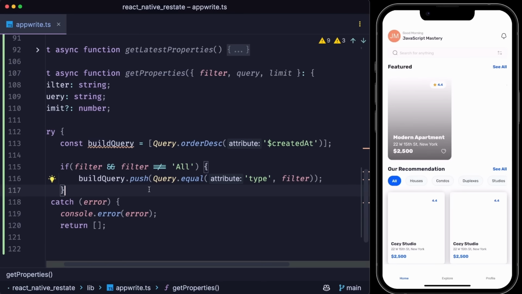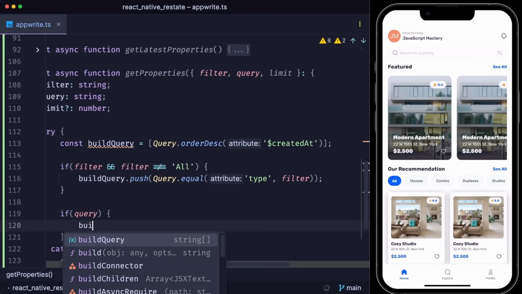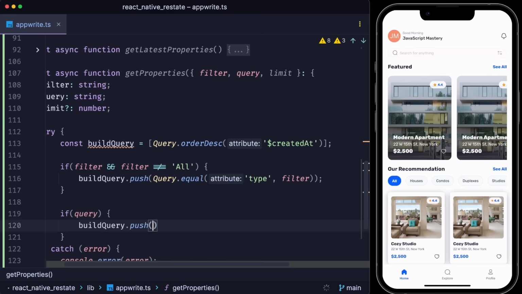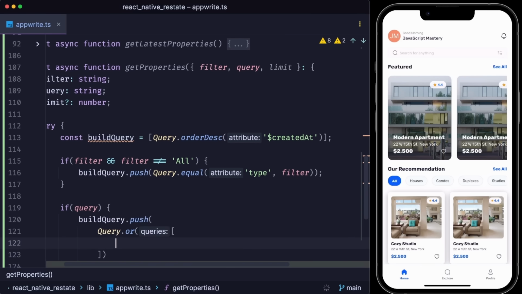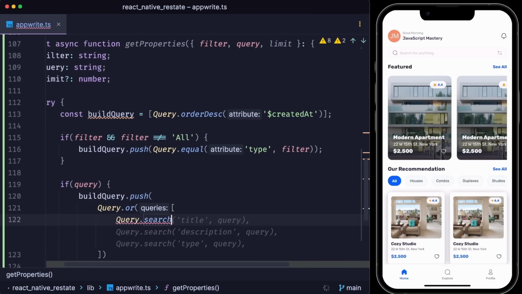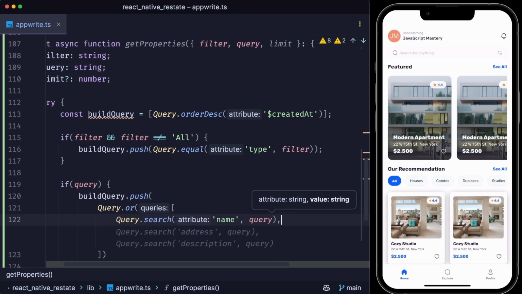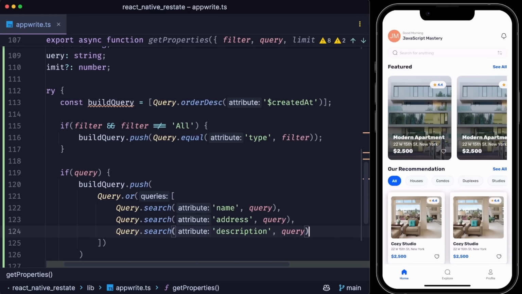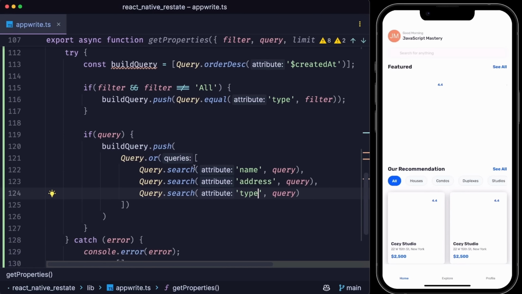There we go. And if a query exists, meaning the search query, in that case, we want to run buildQuery.push, and then we can push a Query.or. So we're going to search either Query.search by name. So maybe what we're searching for is contained within the name of the property, like a modern apartment. Or maybe it's Query.search address, or maybe Query.search type, if somebody types house or condo. So we want to match all of these different queries.